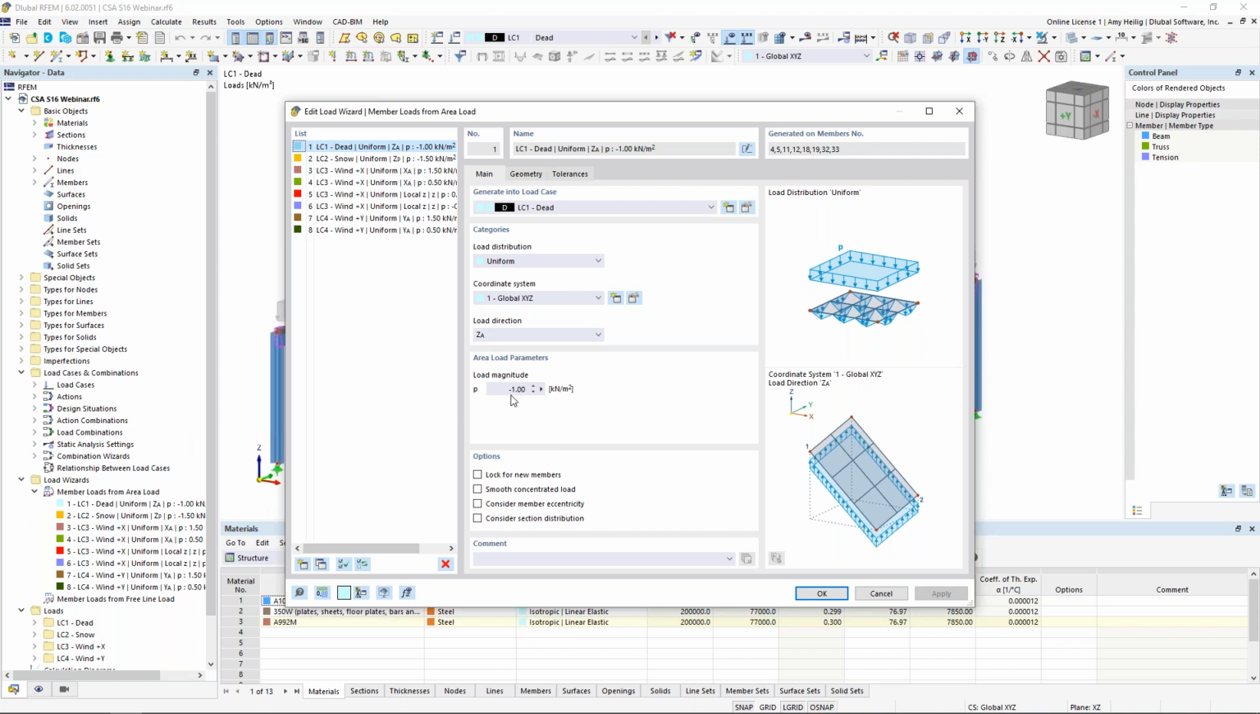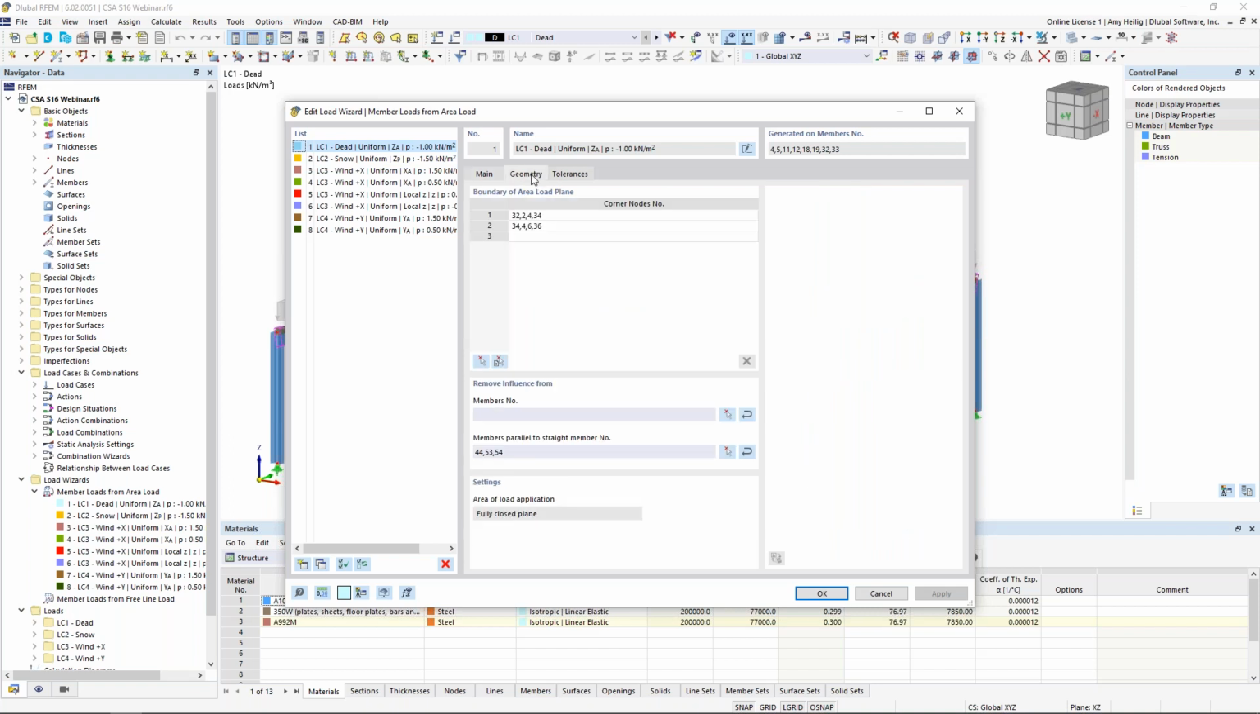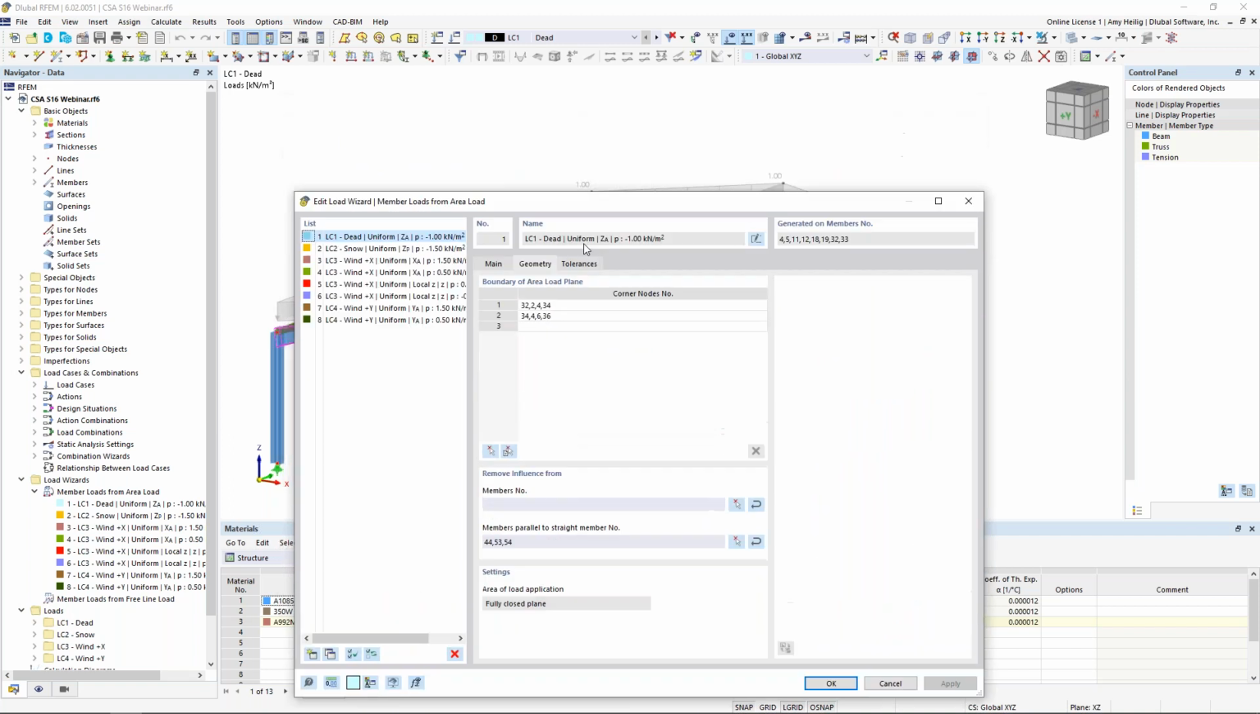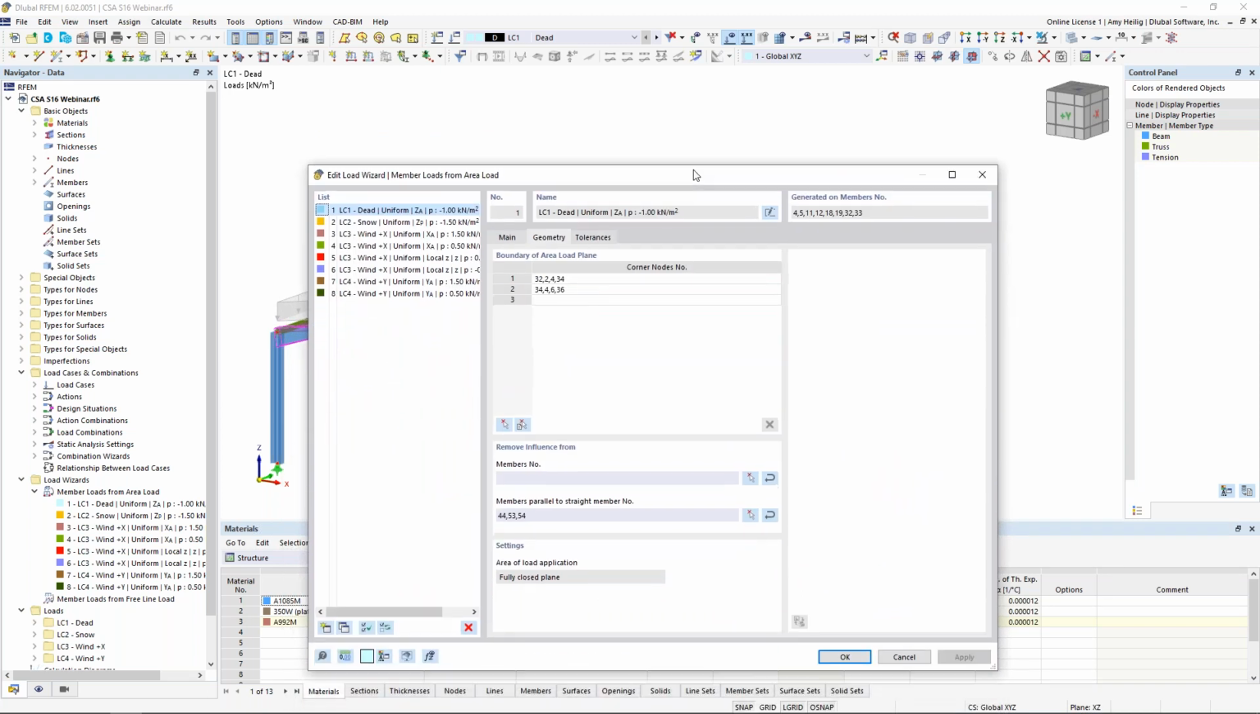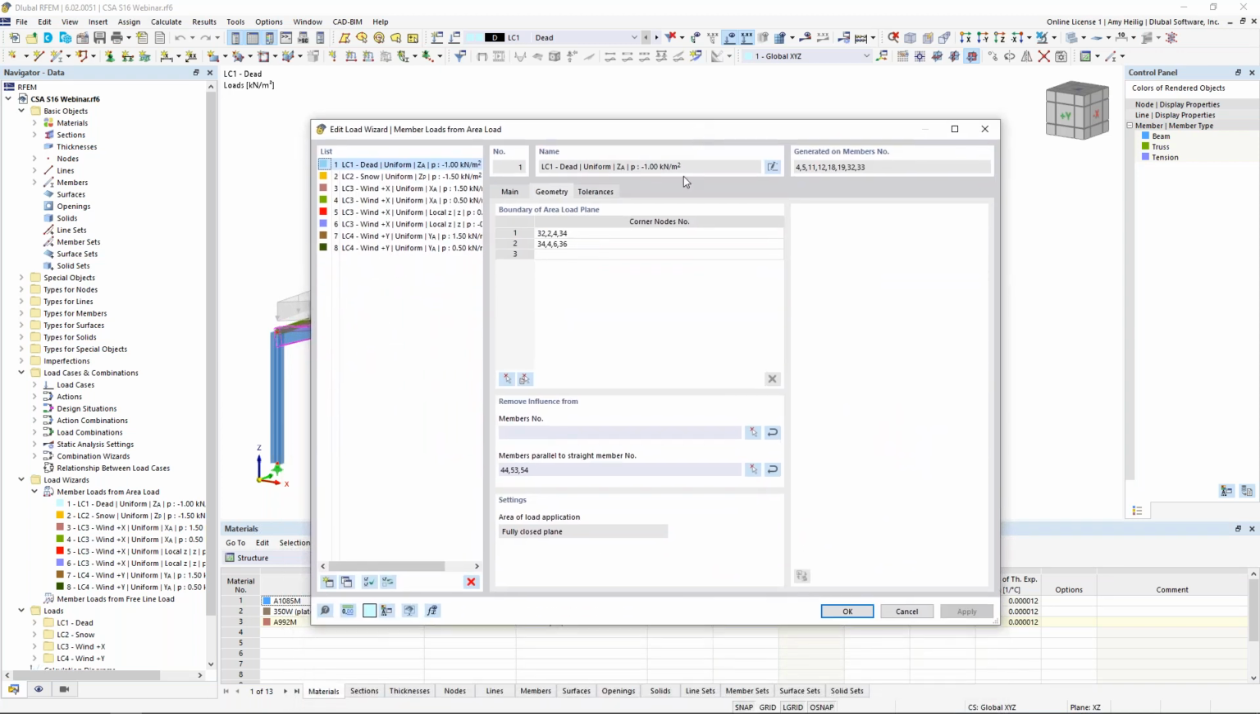And I've defined the load magnitude at -1 kilonewtons per meter squared. Under the geometry, these are the 4 corner points that are going to define the left plane and the right plane. And then I took this a step further where we can actually exclude members from this generated area load.